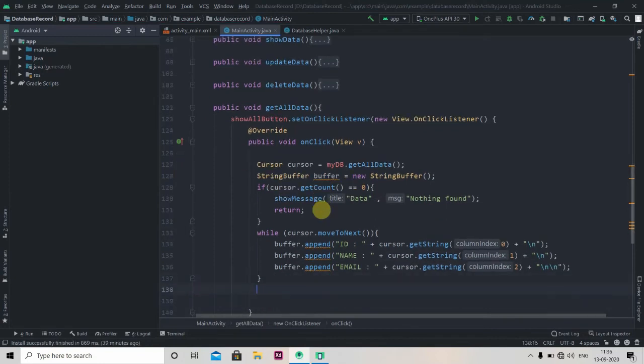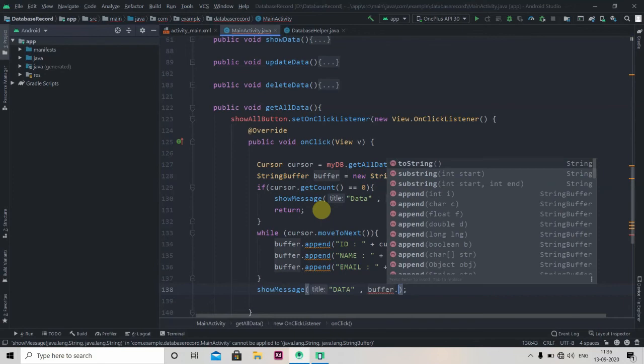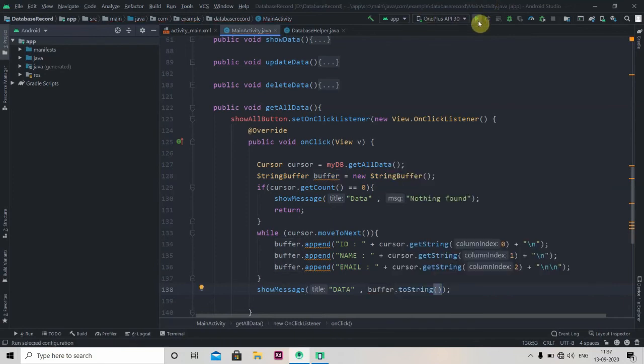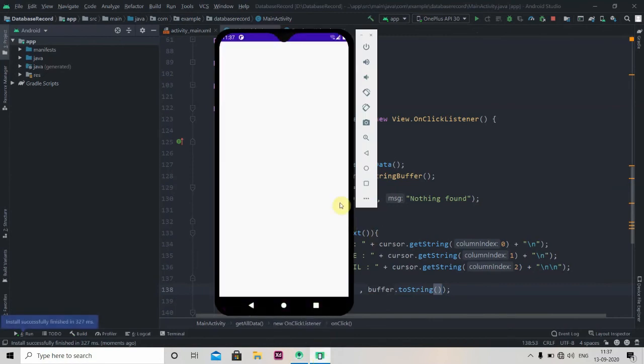Okay, so now we'll show the message. So show message, data, and we'll pass here buffer. It is a StringBuffer, so we have to convert it into a string, because the show message method takes parameters as strings, title and string message. Okay, so buffer.toString. And we'll run our application and check if it's working or not.